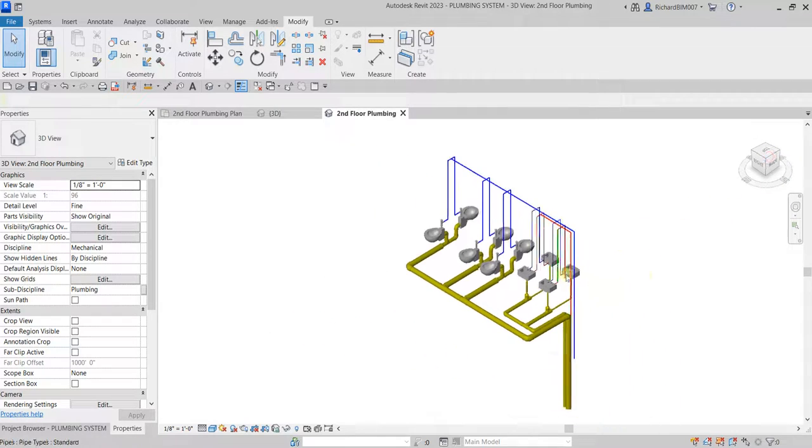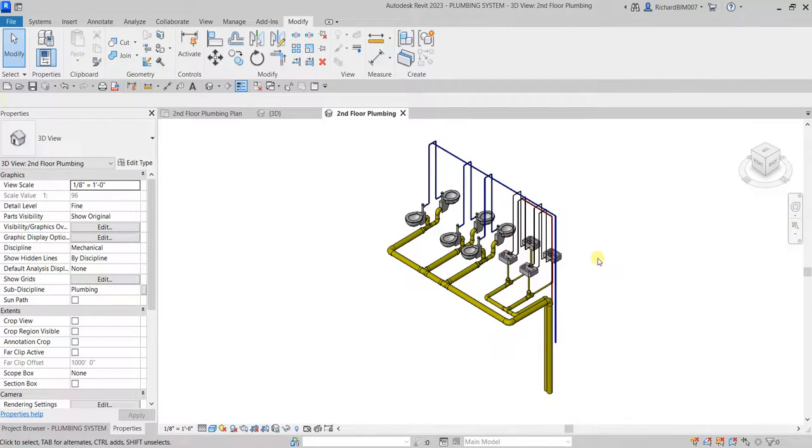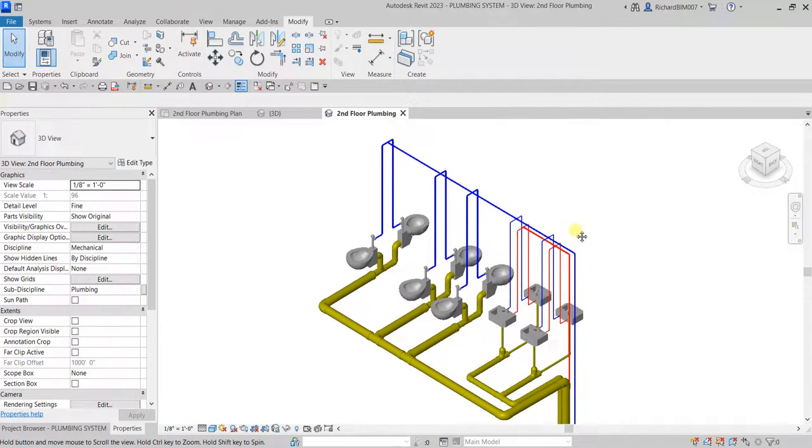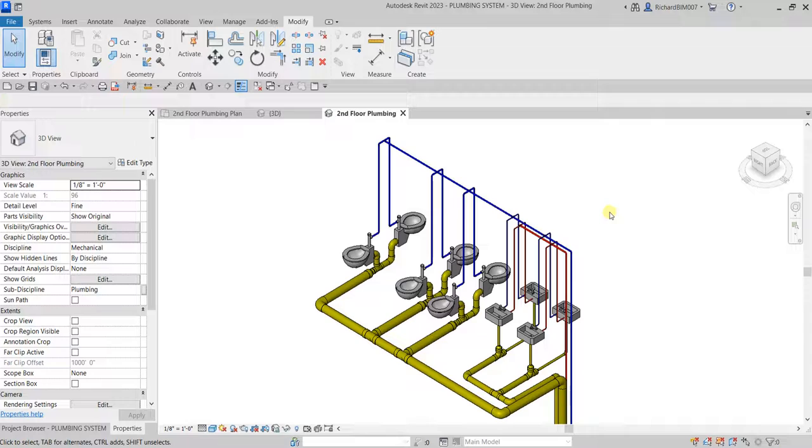So hopefully you learned something from this video. I know it's a very lengthy video, but what I'm trying to do is show you some of the modeling techniques that you can use when you are working in the 3D view.